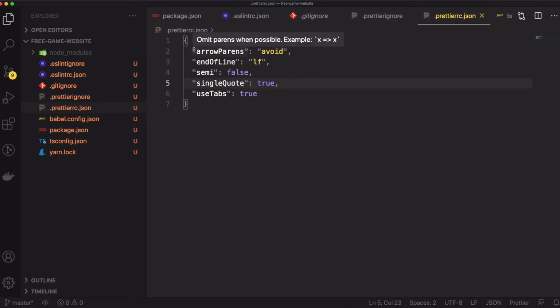Basically, I don't want any parentheses when there is only one argument, and I always want an empty line at the end of any block. And I don't like having semicolons in TypeScript, and for every string I'm going to use single quotes, and I like tabs for spaces. Yeah, so it's pretty simple.